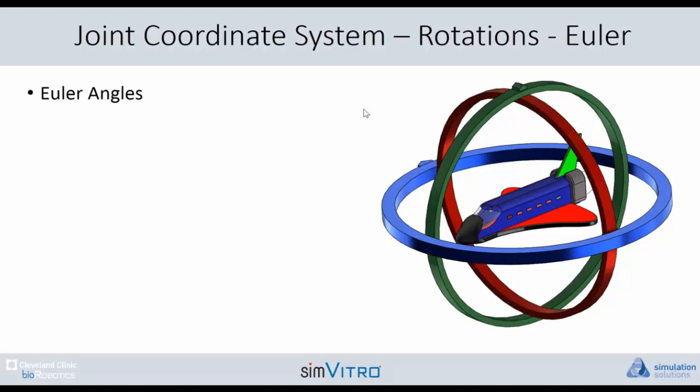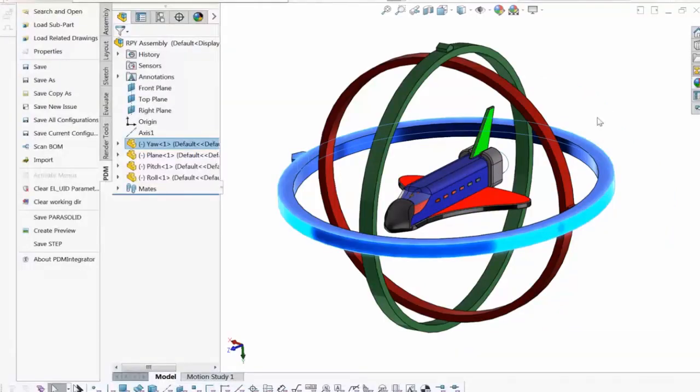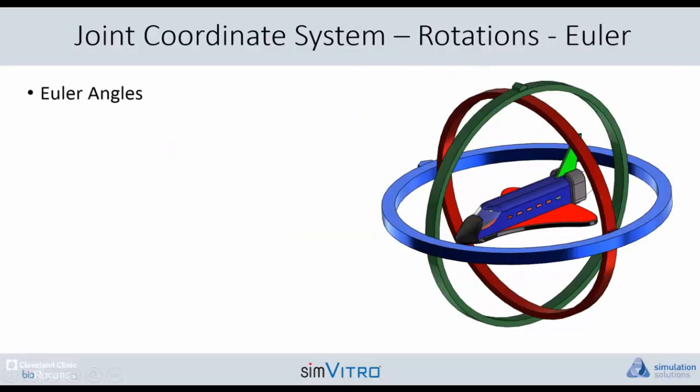And I'm going to jump over here to SolidWorks to this little demonstration I made. Actually, let me jump back real quick, I apologize.